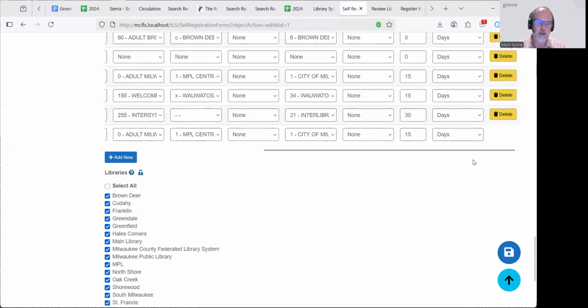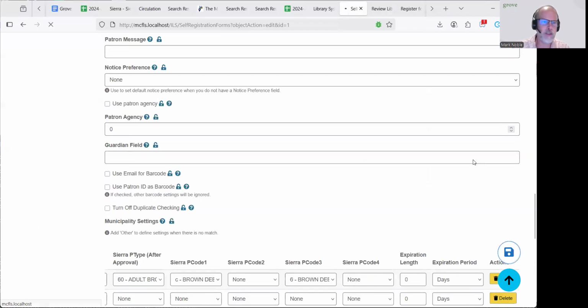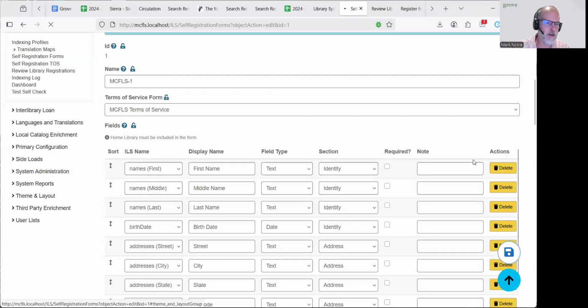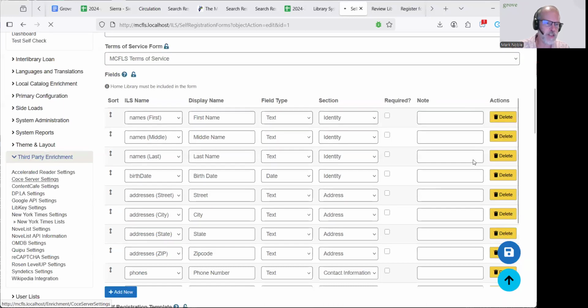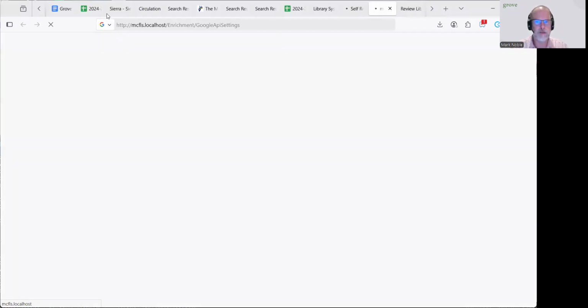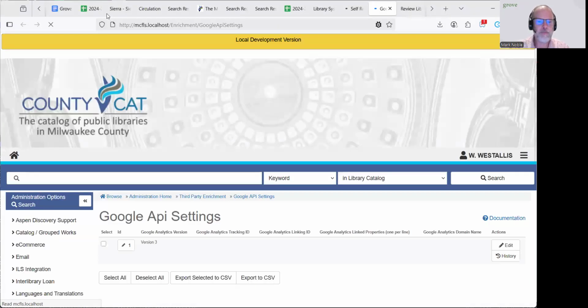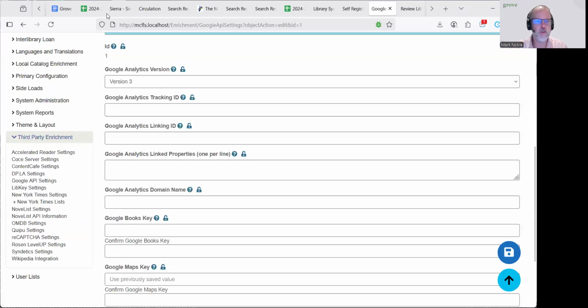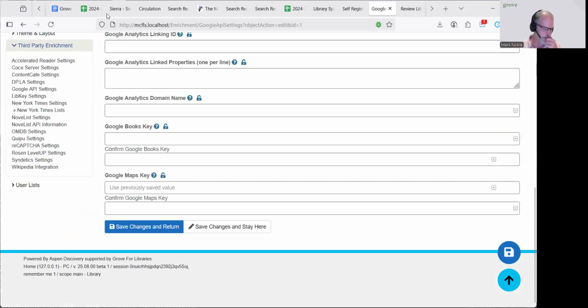That does require a Google Maps key to be entered within the third-party registration. So here under third-party registration and Google API settings, go to that menu tab. You will want to go through and make sure that you have a Google Maps key saved.